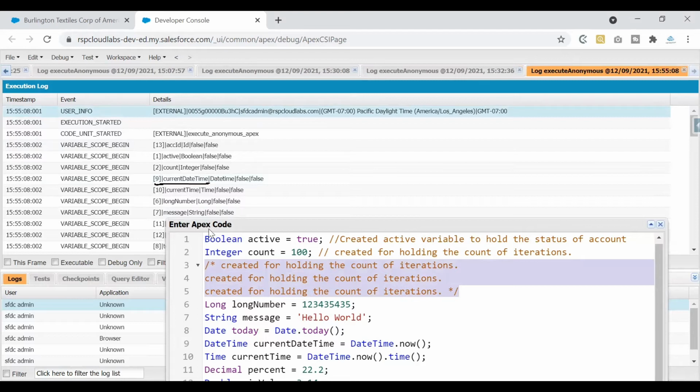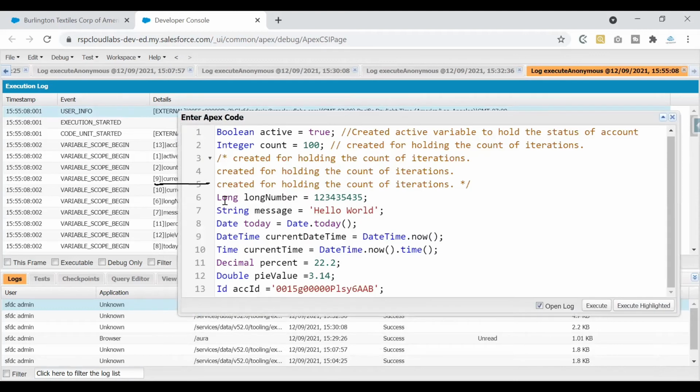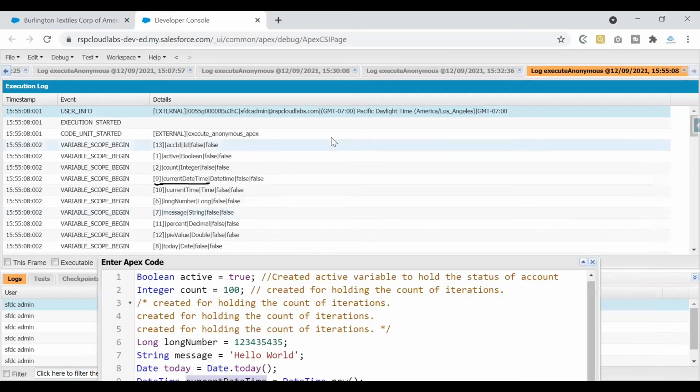We have added 3 more lines of commenting, which added to the numbering that we have on this anonymous window. Earlier, this was at this place. Now, because we have added 3 lines, it is at line number 9. So make sure that these 3 lines are not being considered anywhere.